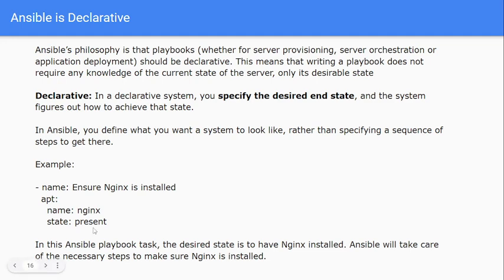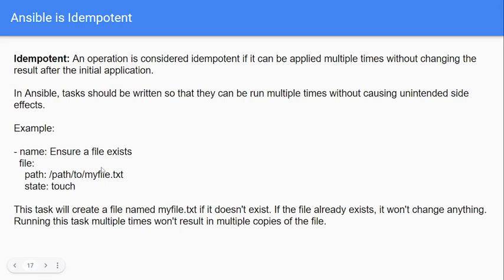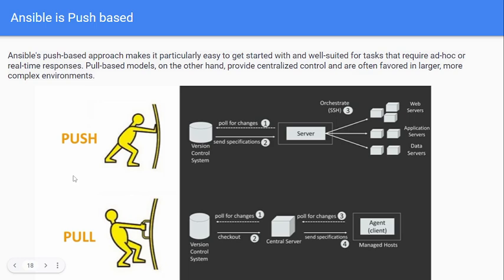One small example is this code to ensure that Nginx or Apache is installed on a target system. It will just say achieve this state. It should have Nginx present. So here we are just declaratively defining that Nginx should be present. It is up to Ansible how to check whether it's installed or not, and if it is not present, install it, and if it is present, don't touch anything. So this is how Ansible is declarative. Idempotent, I gave you an example, that it will not try to overwrite or append into it.